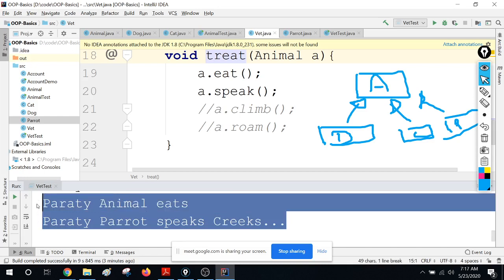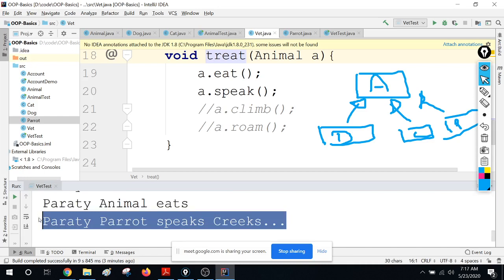This is the most important point I want to highlight. Make a note. Though this method says animal, I can send not only animals, I can send dogs, parrots, cats, whatever, as long as it extends from animal. So that is point number one. The other thing is, though it says animal, don't worry: if you send a cat, still cat is a cat. If you send a dog, still dog is a dog. If you send a parrot, still parrot is a parrot.